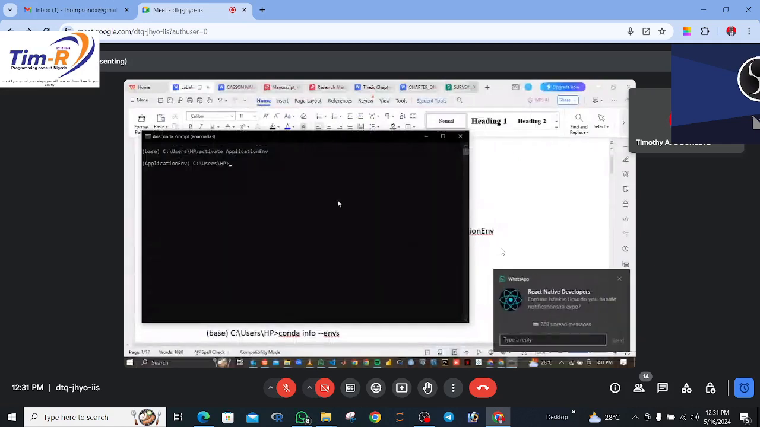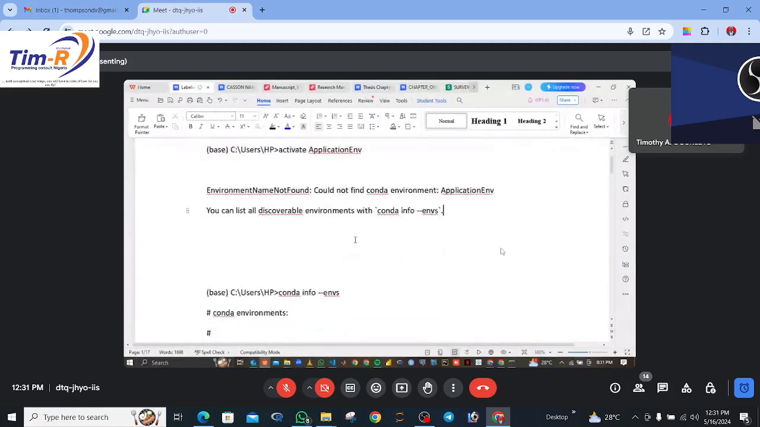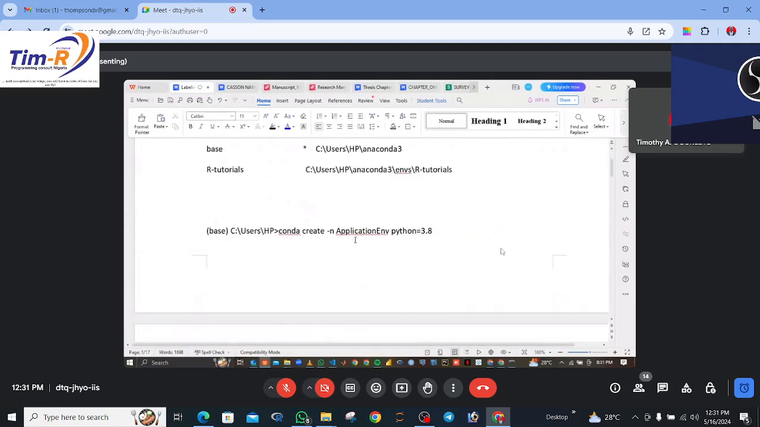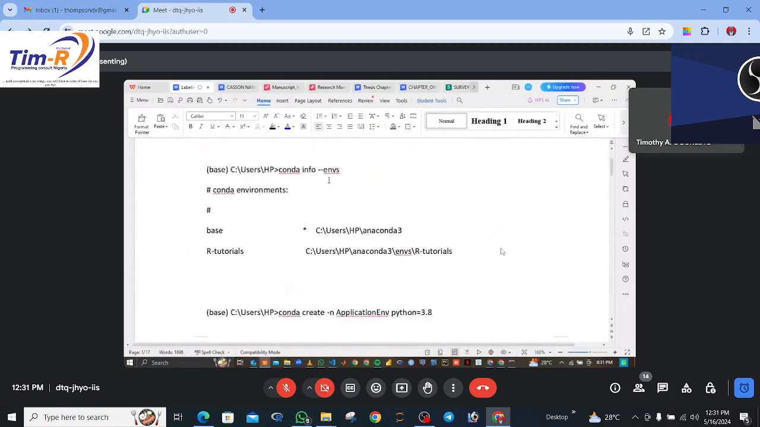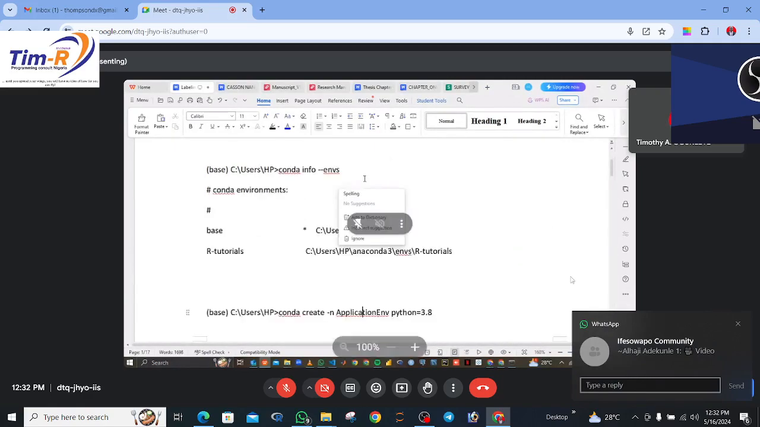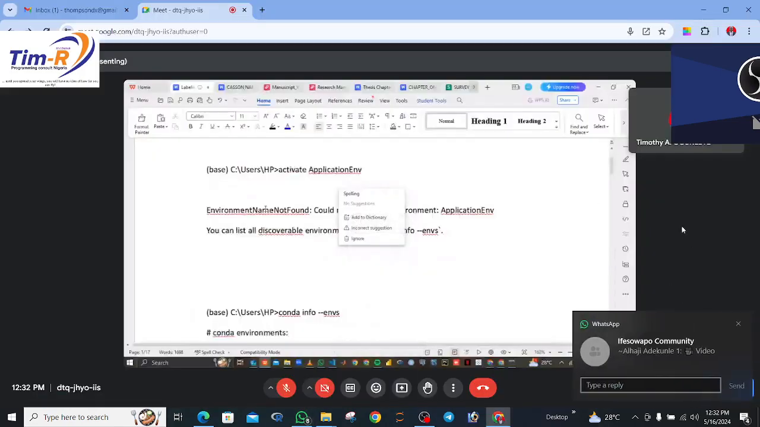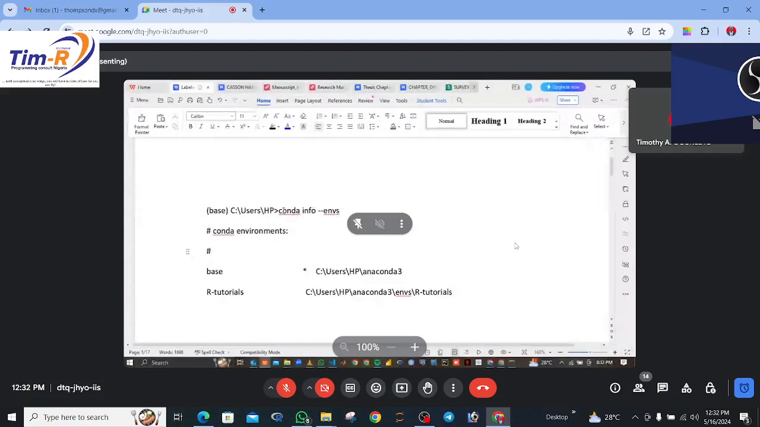Now, if it's not giving us such an issue of application environment not found, fine. But if it is giving us that issue, saying application environment not found, the next thing we need to do is to create the environment. We are trying to create an application environment, and it is saying that the environment is not found. The way we can know that it is not being found is by using conda info environment.